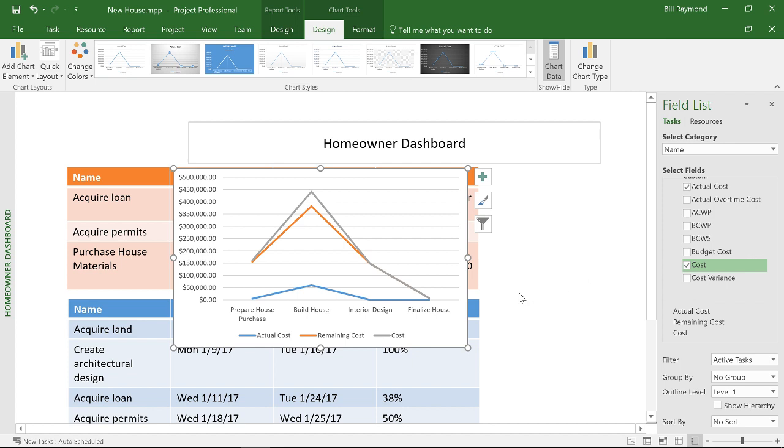But what you might notice here is that we have 3 fields, and you might be wondering what they are. The actual cost is what we've already spent on the project. The remaining cost is the money that's left. And the cost is what we're planning to spend on the project. So what you can see is this gray bar. Microsoft Project is calculating for us what the forecasted cost is.